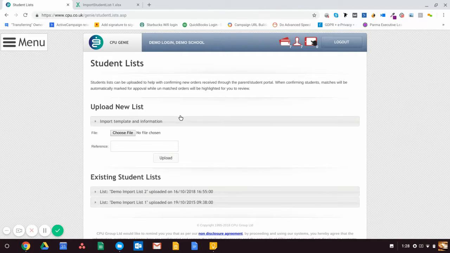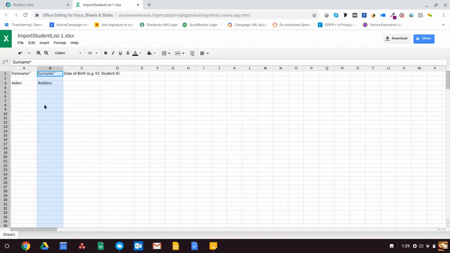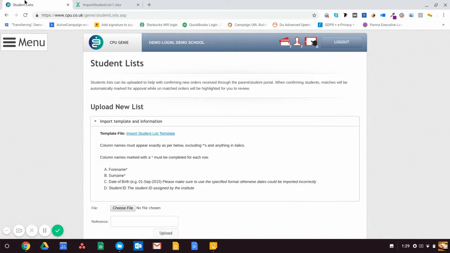So here we have the opportunity to upload a spreadsheet which has the information about the pupils who are authorized to take part in your mobile learning scheme. So we've provided a really easy to use template. So you can download that Excel template there, which opens as a CSV file, and it has four very simple and straightforward columns for you to input your data into. So it's forename, surname, date of birth, and student ID.